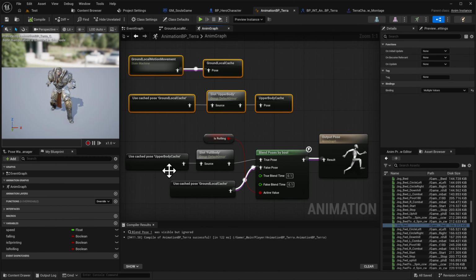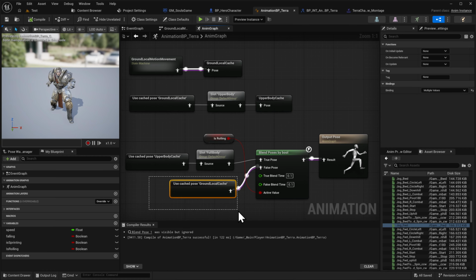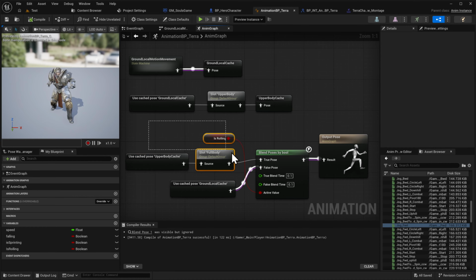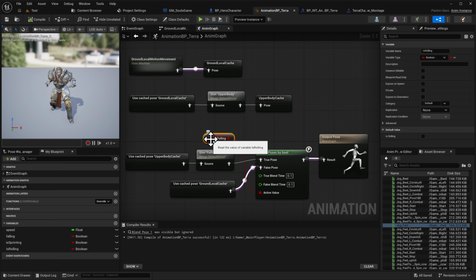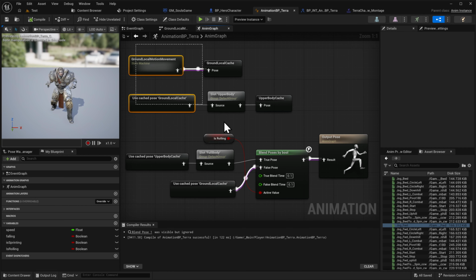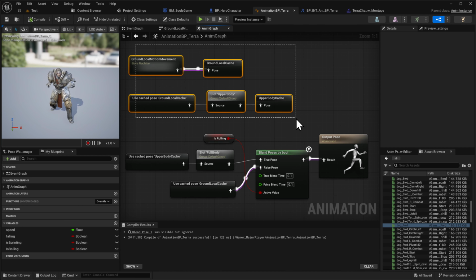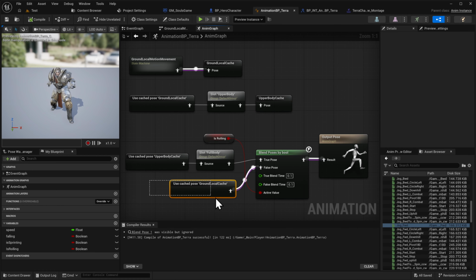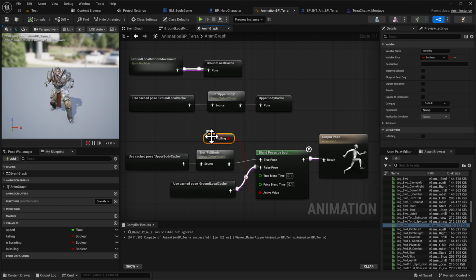Compile and save. So now we have the normal behavior in the false and the UpperBodyCache, which will be rolling and on the true pose in case this rolling is Boolean true. With that setup, it should work, so that we have the rolling and the other states separated based on this Boolean.